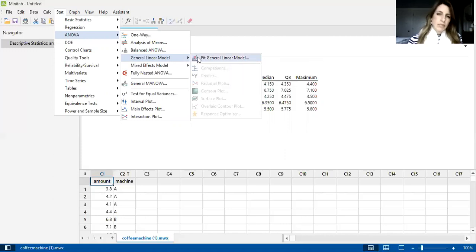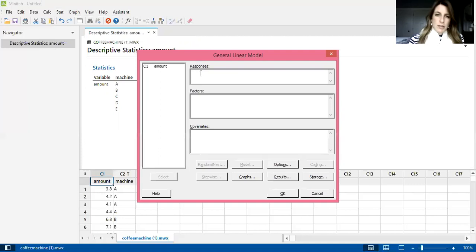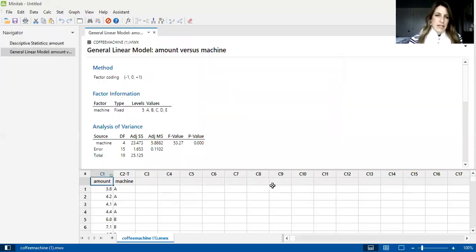So I need to build this model. Here my response is my numerical variable, so that's the amount of coffee being dispensed. My factor is the machine, okay? Just as a note, I have K levels, which is 5 levels, because I have 5 machines that we're studying, I believe. I'm saying that, I didn't double check it. So here I could just go okay. I don't have to ask for anything special at this point. And I'll get my output.